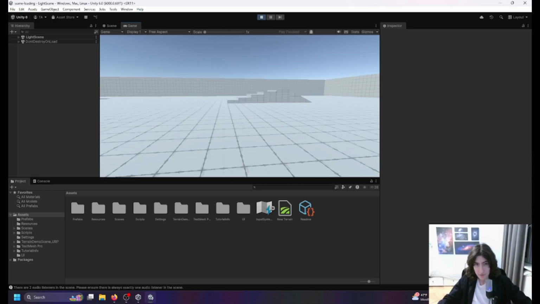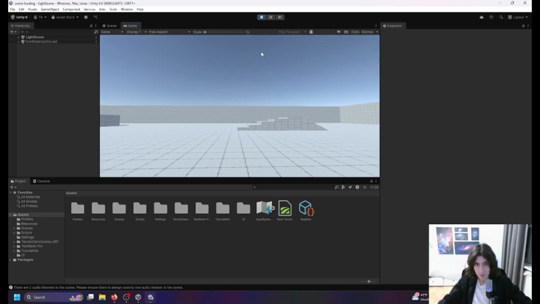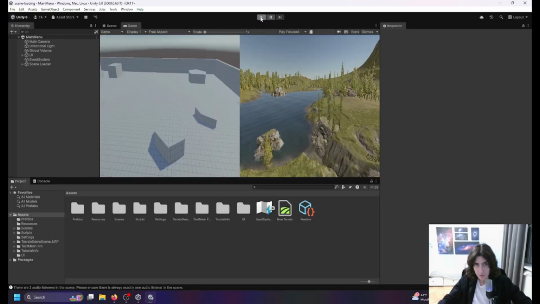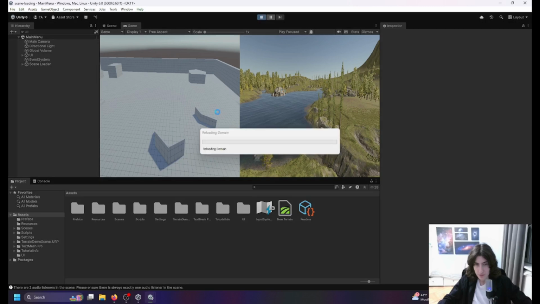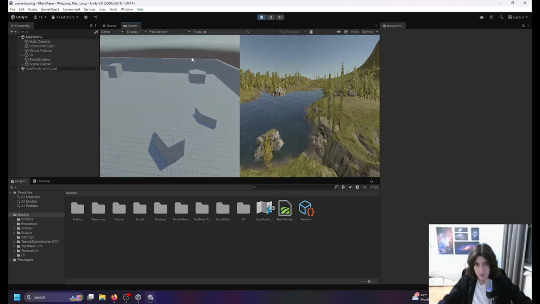I also have this feature where when you press escape, you can free your cursor to turn the game off. You can't really go back to the menu from a scene yet, although that is a planned feature.